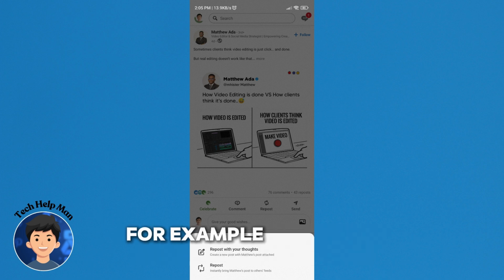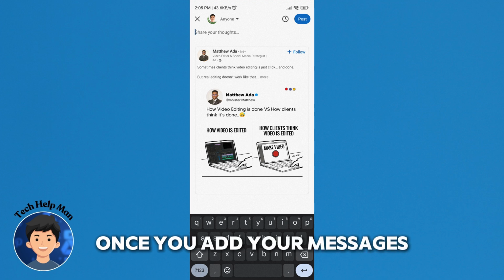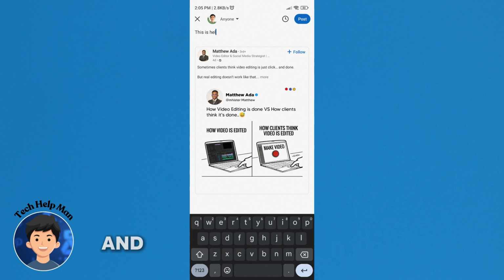For example, you might highlight a key takeaway or ask your audience what they think about a topic. Once you add your message, tap post, and the content will instantly appear on your profile and in your network's feed.